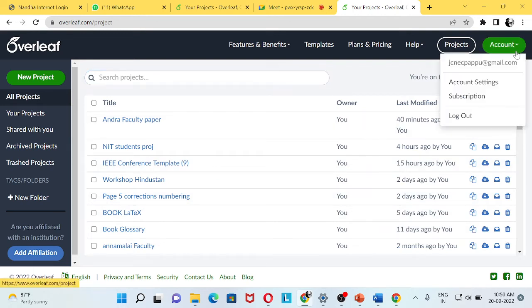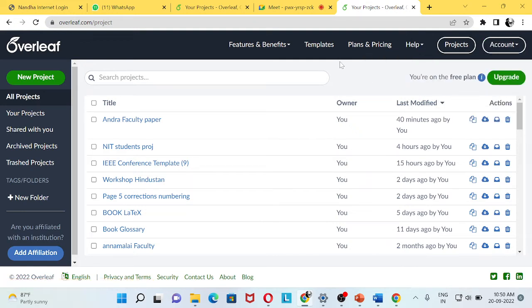So you can see here my account has already been logged in, and if you do not have an account, just create an account with your mail ID and you can get into this. It is very simple, right? Like creating a Gmail account, Facebook account. By using mail ID, you can get into this and you can do formatting using LaTeX. And this is specifically useful for LaTeX formatting.